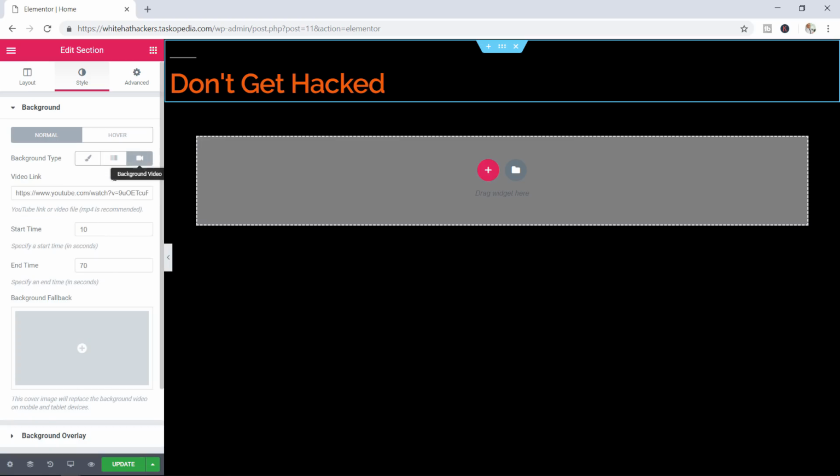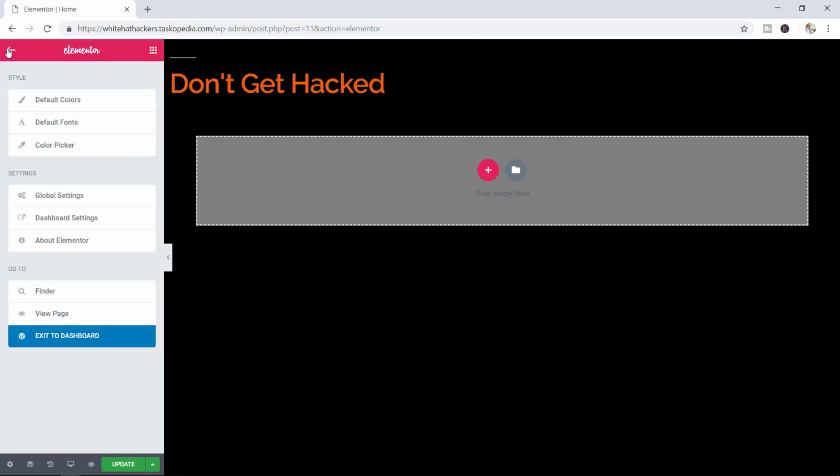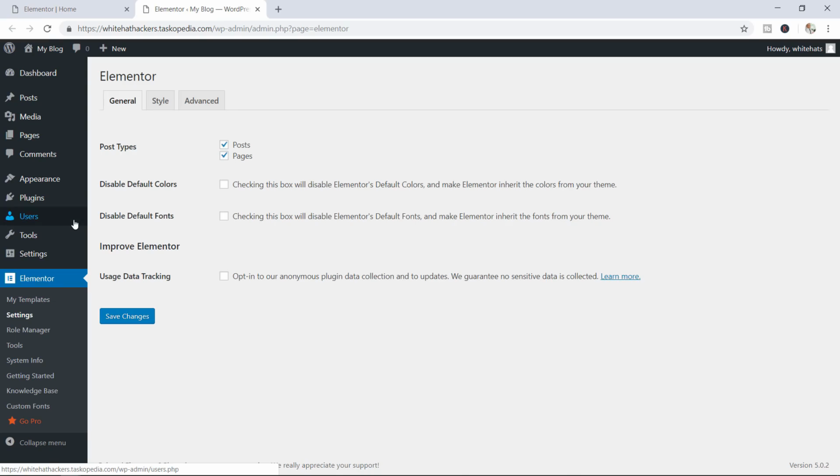Click on background video, and in here it says YouTube link or video file MP4 is recommended. So you can either add a link directly from YouTube or Vimeo, but if you have a video in your media library, well, it's very easy to add it. I have one in my media library, so I'm going to come in here right now, click on the menu button, and I'm going to click on the dashboard settings. This will open up a new tab. I'm going to go to my media, click on library.